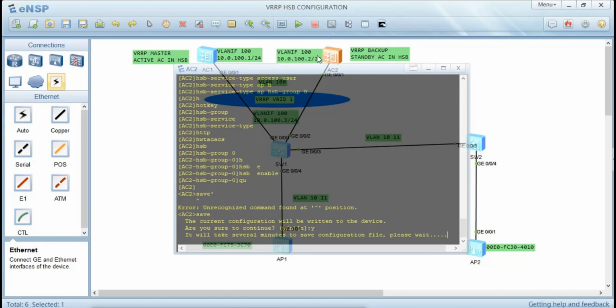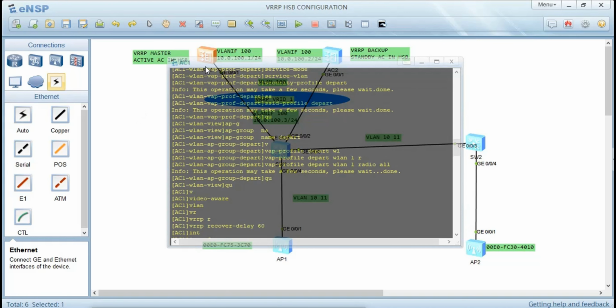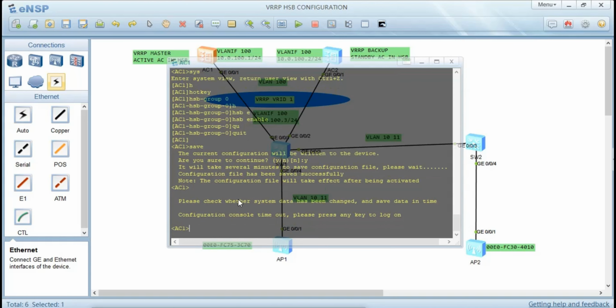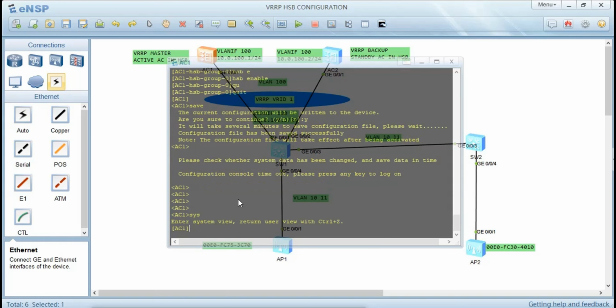Save configurations. After that, guys, now we can configure the CAPWAP source IP address. So on AC1 now we can configure the CAPWAP source and see if now the APs will be able to come up. In CAPWAP you can either configure in interface based or in IP based.